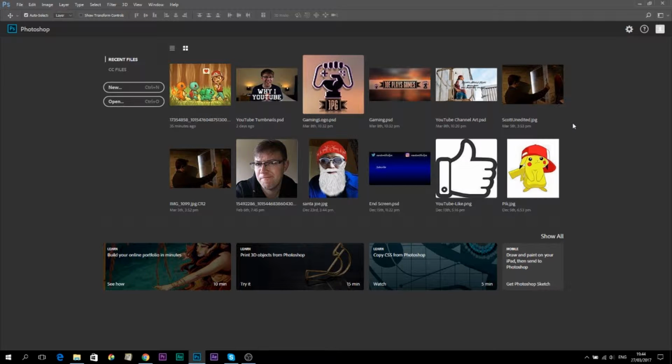I got this idea from a friend who was asking questions about the new CC program after upgrading from the old version of Photoshop. So, if you have got Photoshop CC and just opened it up fresh, you probably won't see any of this, so don't worry. These are just my recent files, but you probably do see this new and open.